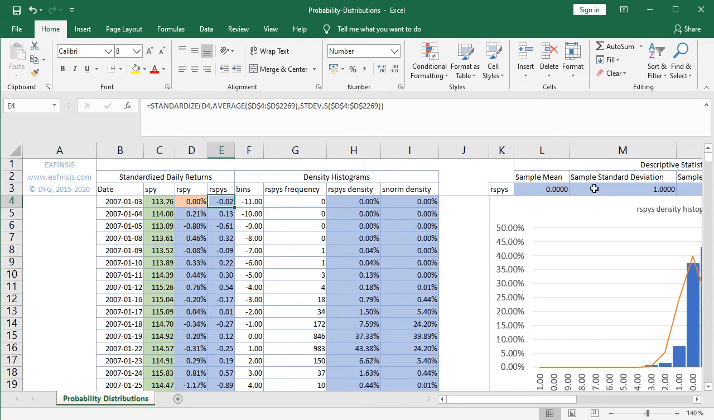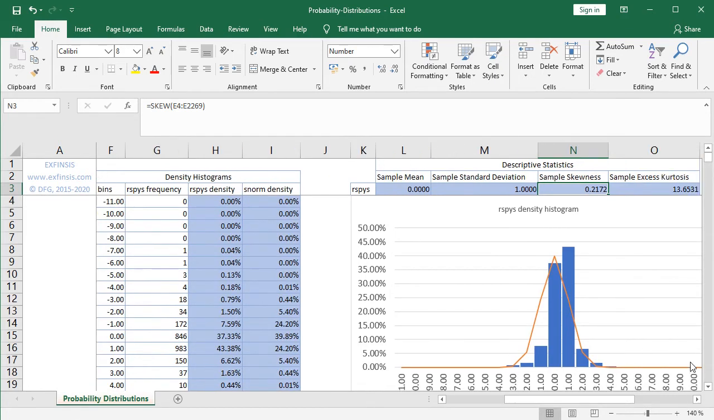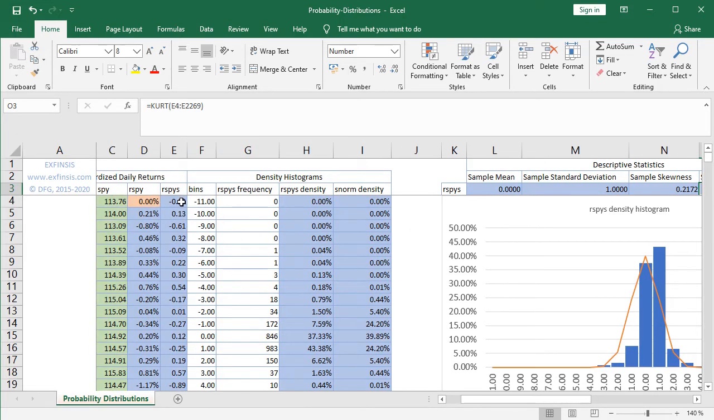Then we calculate the sample standard deviation at M3, and we're using the built-in Excel function STDEV.S from E4 to E2269, again that same column. Then we have sample skewness at N3, which is equal to the built-in Excel function SKEW from E4 to E2269, again the full column of standardized returns. And last, we have the calculation of the sample excess kurtosis at O3 with the built-in Excel function KURT for excess kurtosis, and here we have it from E4, the first of the standardized returns, to E2269, the last of them.